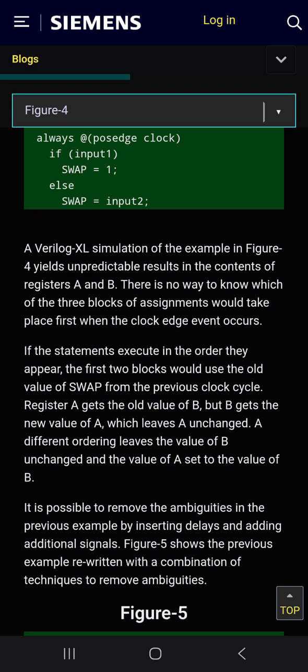If statements executed in the order they appear, the first two blocks would use the old values of swap from the previous clock cycle. Register A gets the old value of B, but B gets the new value of A, which leaves A unchanged. A different ordering leaves the value of B unchanged and the value of A set to the value of B.